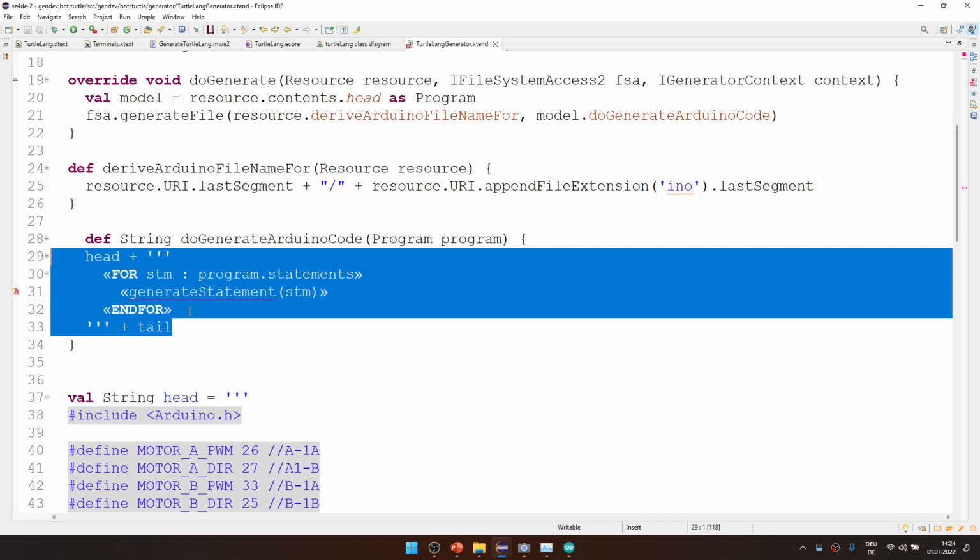So this do generate Arduino code simply returns, well, head plus some stuff we still have to decide, plus tail, right? Now, why did they create their own language? Because that's what they do. They created Xtext, so they also create their own programming languages, right? Actually, the reason is that there are some features here that are quite nice if you handle abstract syntax trees.